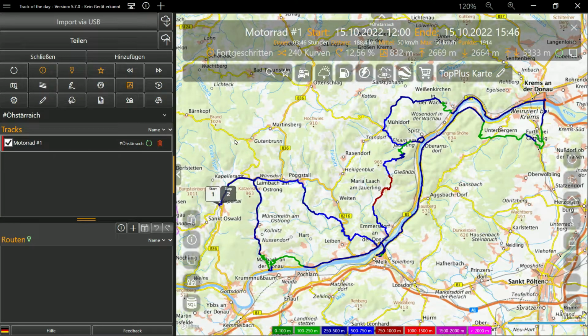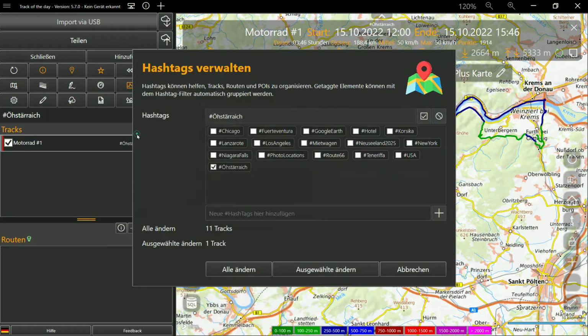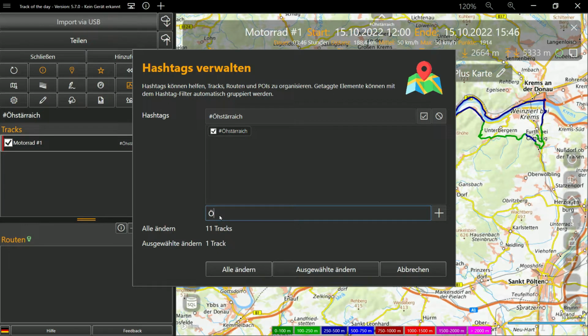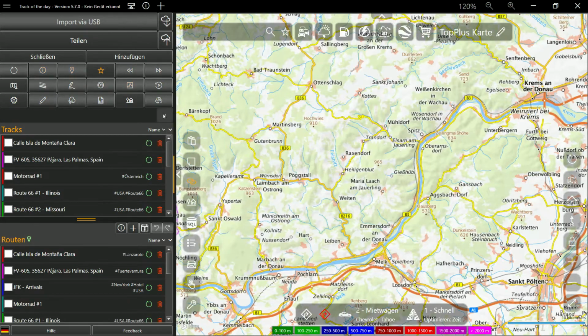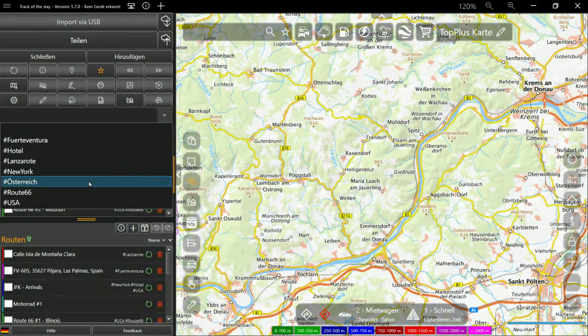Hashtags cannot be renamed. If you have made a typo, add the correct hashtag and delete the selection of the incorrect hashtag. As soon as hashtags are no longer present on any element, they will disappear automatically. Deleting hashtags works in the same way.